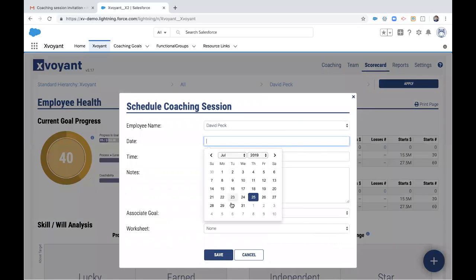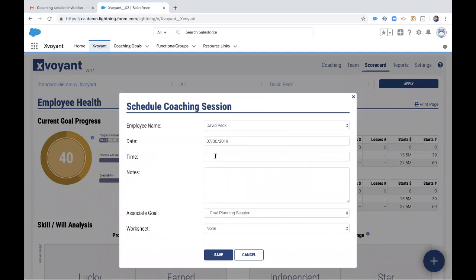Here, you'll be able to select a date for the session, and also a time for the session. Any notes that you may want to share with your team member before the session can be added in here. But most importantly, this is where you can add a worksheet to allow collaboration.